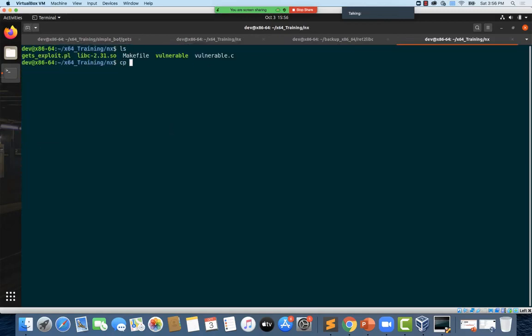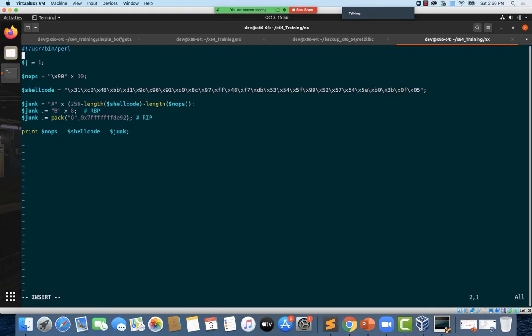So let's copy getsexploit.pl and call it exploit1.pl, and let's open this using Vim. And this is the address that we have gotten from libc. I'm just pasting it here.